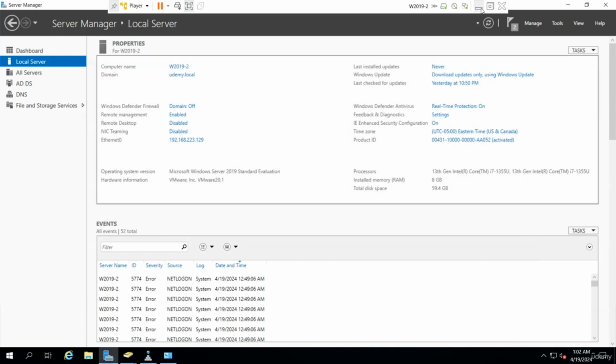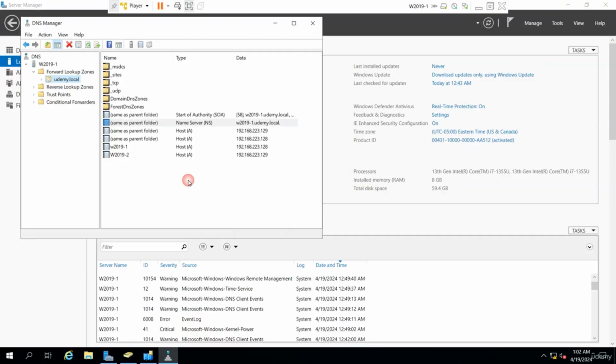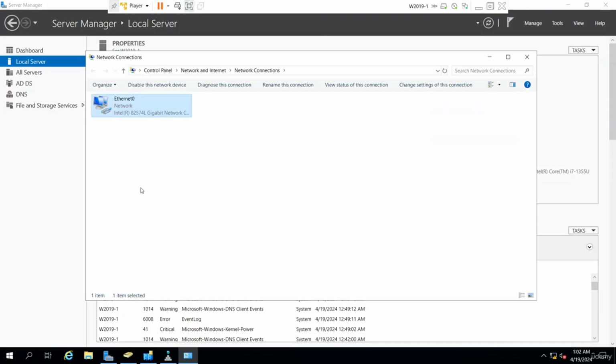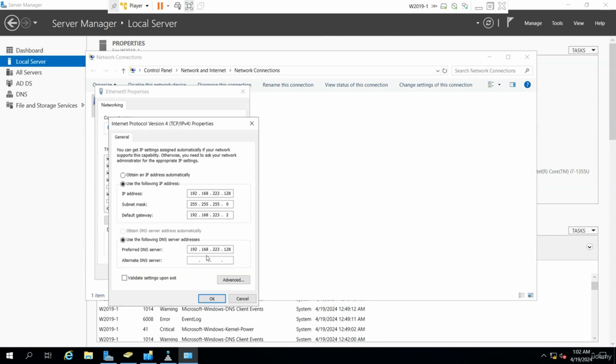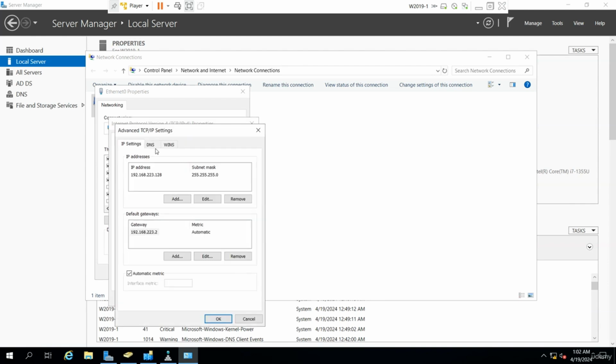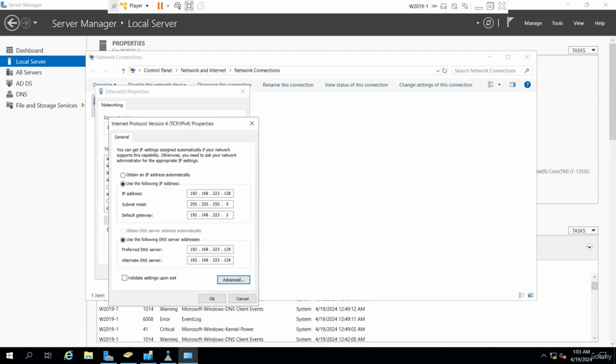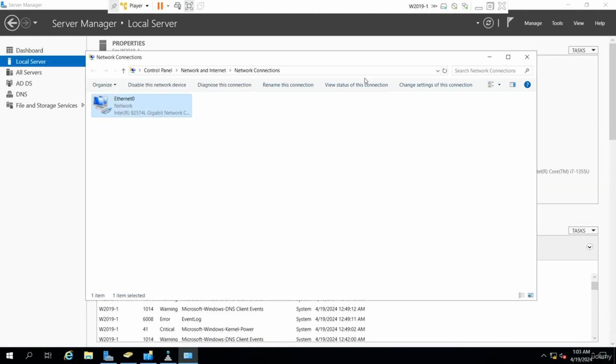And then I would go to my first server, watch this, and go to the network settings, properties, and also 129. But look what I need to do over here. I'm going to go advanced, DNS, and make sure 129 is the first one. So if I restart this computer, it could be pointing to a DNS server that is up and running. So that's how you would actually do it. The preferred is a DNS that should always be running. Alternate is another server. Then I'm going to click OK, then OK.